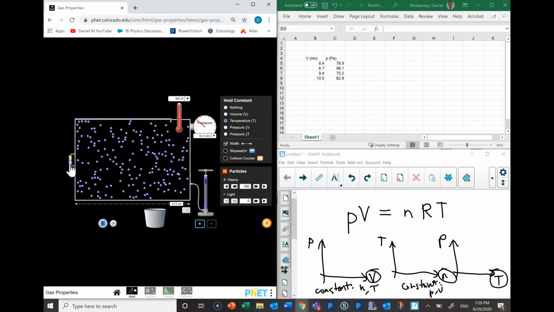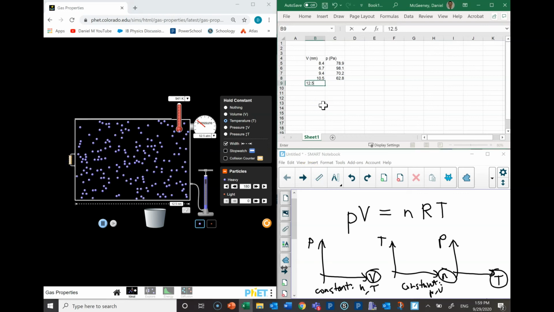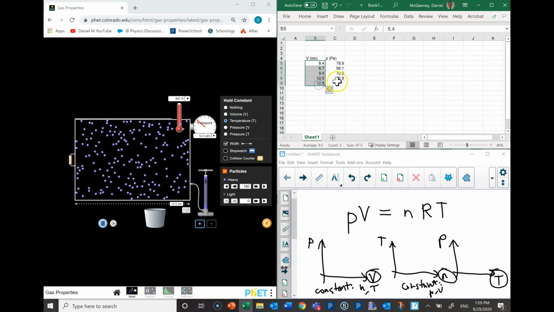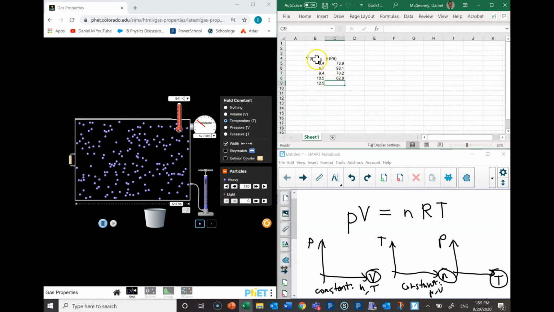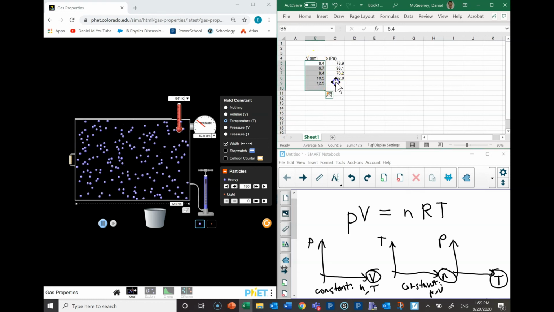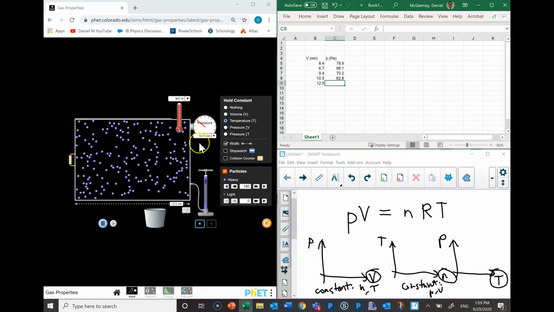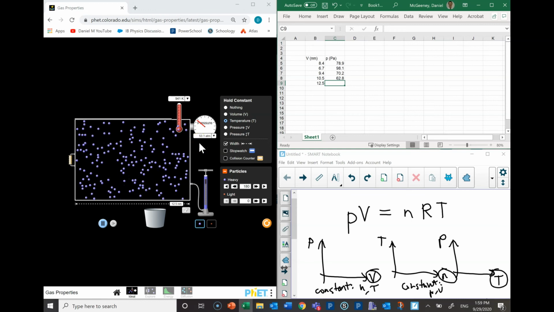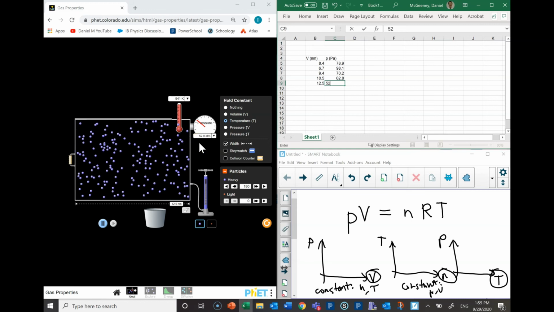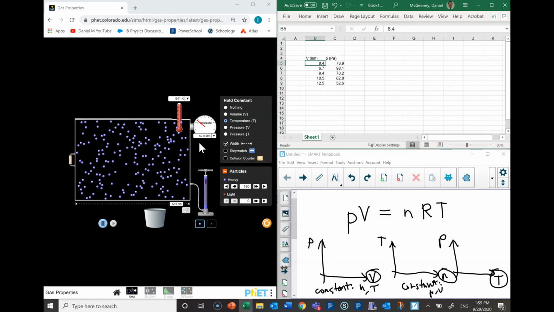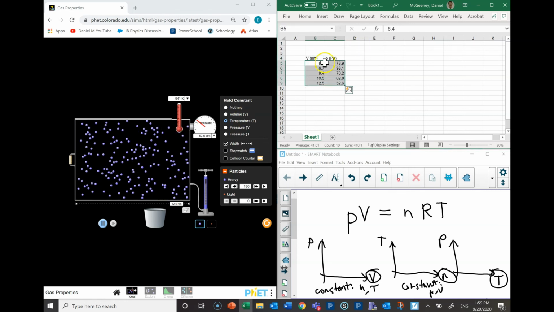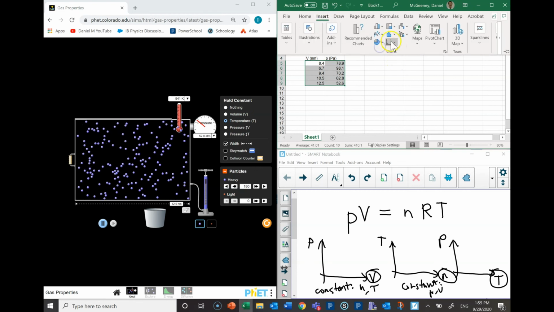One more and then we'll make the graph. All right, 12.5. And I should have been increasing this at equal increments if I was doing a great job. Or at least close to equal increments. Okay, and the pressure is 52.67. Okay, and I'll do that for 3 experiments. I'll collect my data, and then I will add a scatter plot.